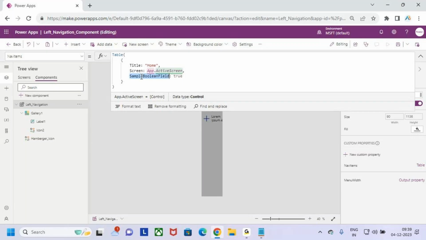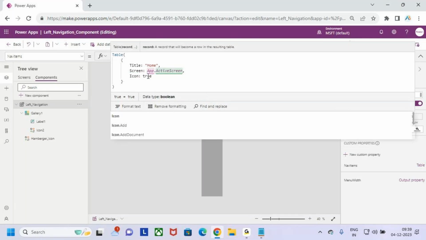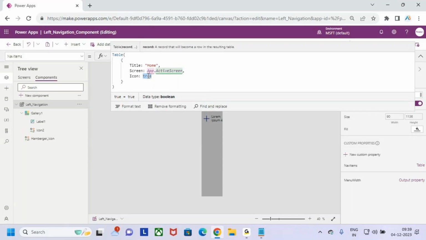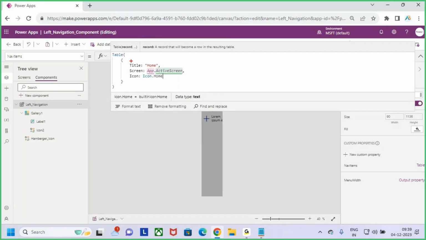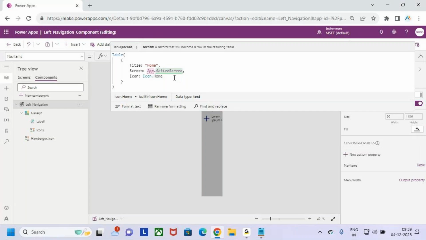Next one is icon. Whatever icons you want to show, you can show it here. Let me select any one of the icons here. One of the icons is home icon, Icon.Home. So this is the first one, guys. Home tab, home icon. Let's say this is the home, and which screen I want to navigate, what is the icon I want to display. So just copy it. Like this, how many icons you want to display, you can display.